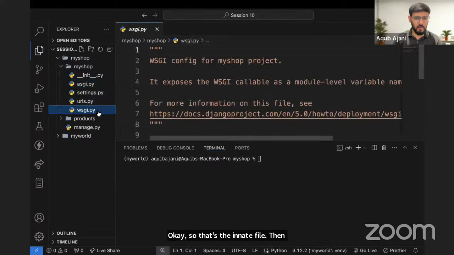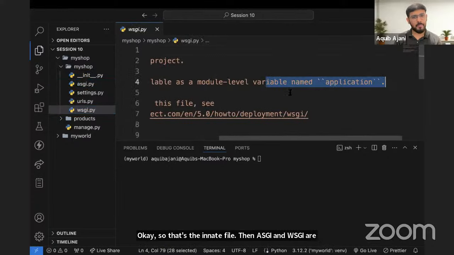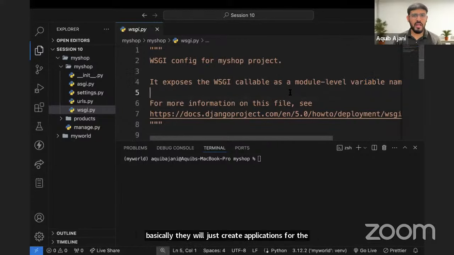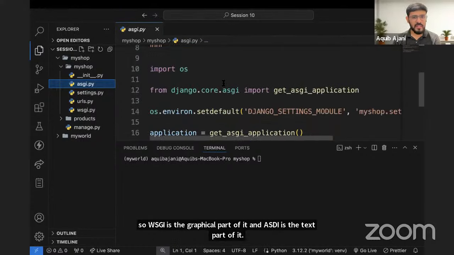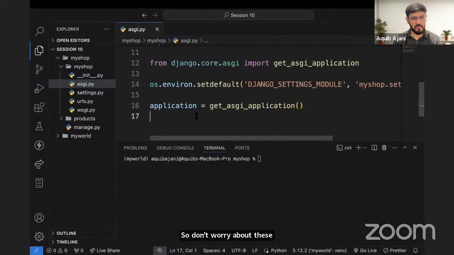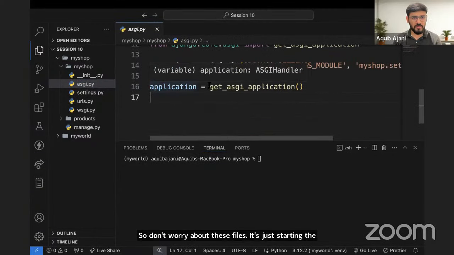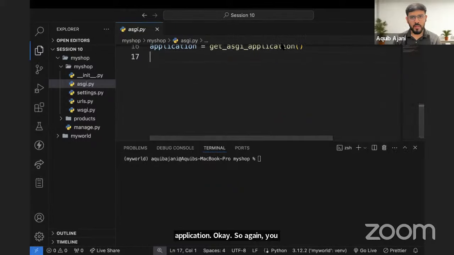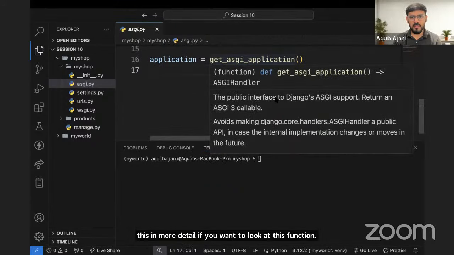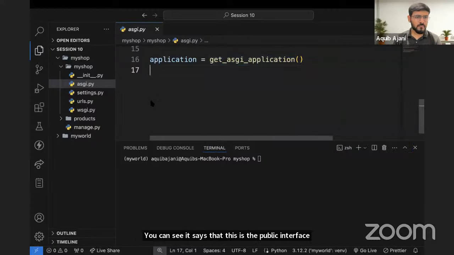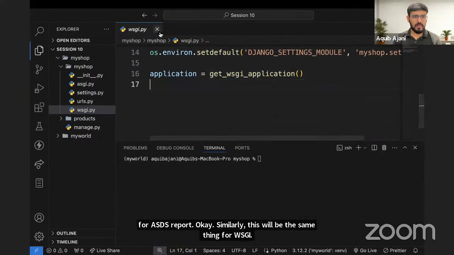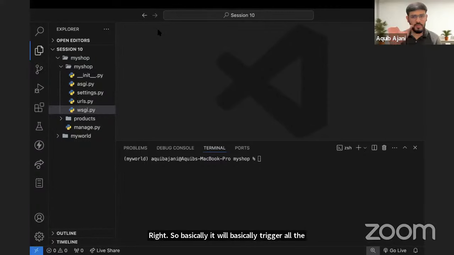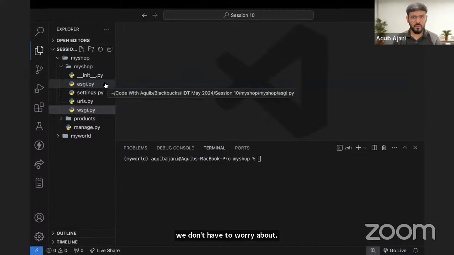Then ASGI and WSGI will basically just create applications for the internet. So don't worry about these files. It's just starting the application. You can explore this in more detail if you want to look at this function. You can see it says that this is the public interface for ASGI support. Similarly, it will be the same thing for WSGI. So basically it will trigger all the graphics and all the text and all of those things which we don't have to worry about. It's taking care of those housekeeping tasks for us.